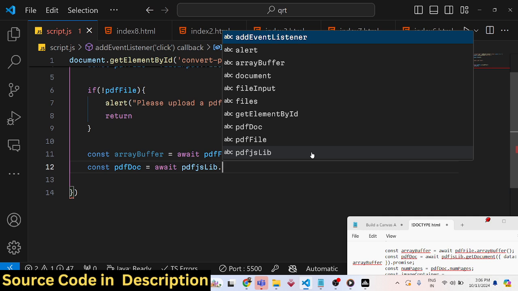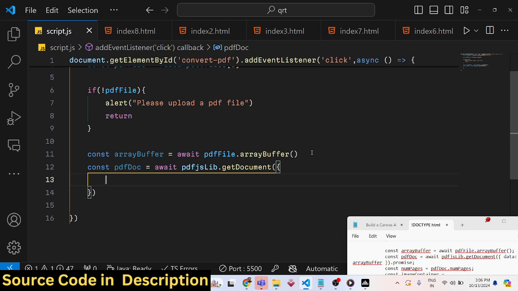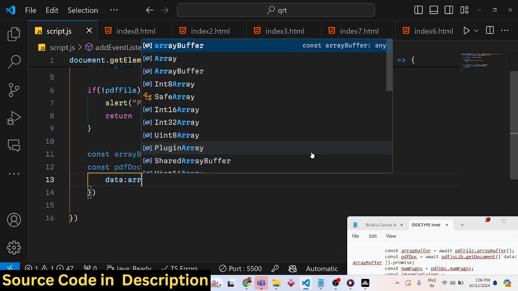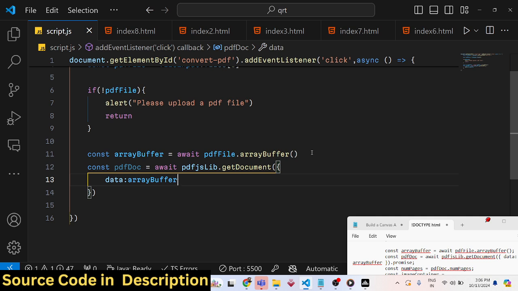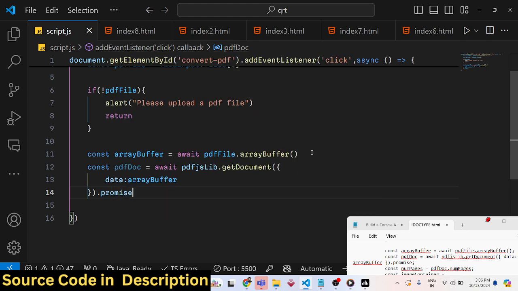In this way, you can initialize this library in the browser, and it contains a function called getDocument. So we will be using this function, and this function takes an object, and it contains a property called data, and here you need to pass the array buffer that you read as the first property, and this returns a promise. So we need to write dot promise here like this.